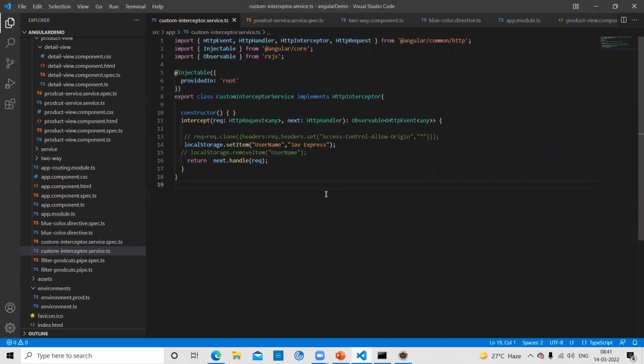Now we'll try to handle the response. How we will handle the response is, there are methods available in the interceptor. So what we can do is we can use dot map. I'll try to copy it.